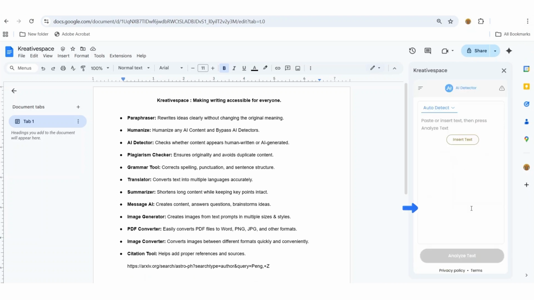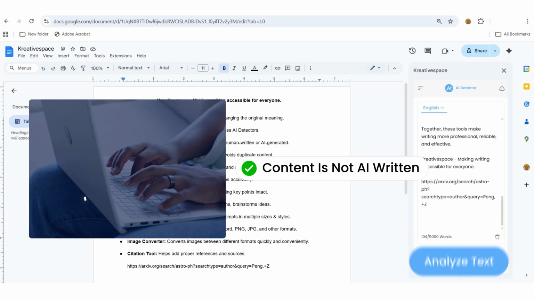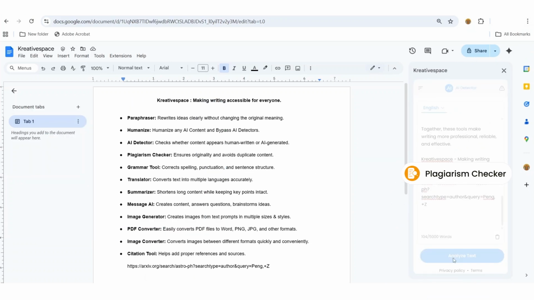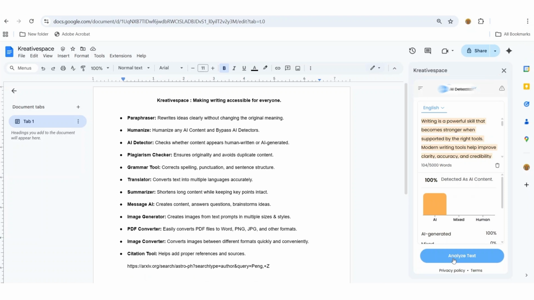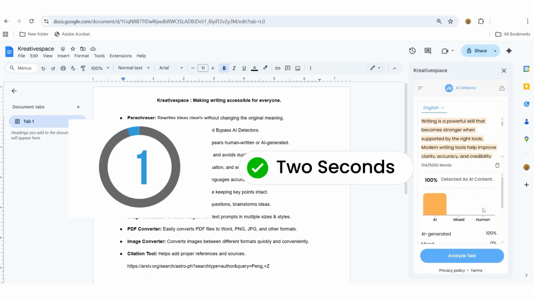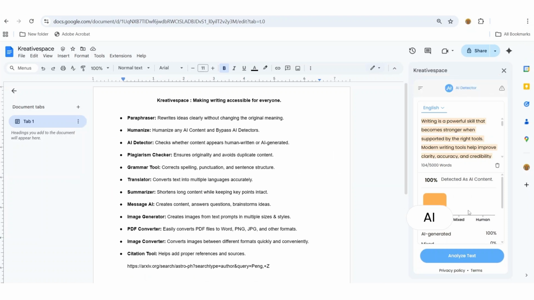Go for AI detector as well to make sure your content is not AI written. Rather than plagiarism checker, you go for AI detector. It is so fast. See, within 2 seconds it was done. Whether it was written by AI, mixed or human, it was written by AI. So 100% AI was here.